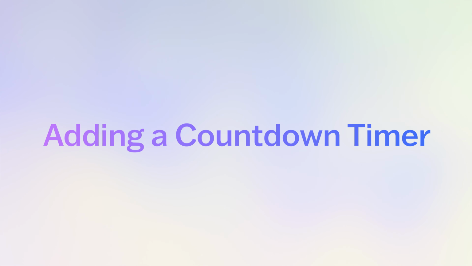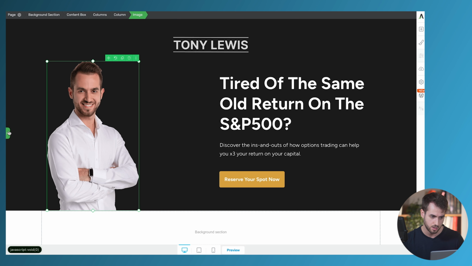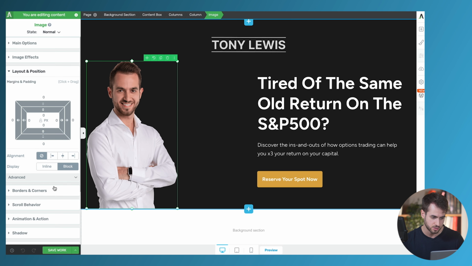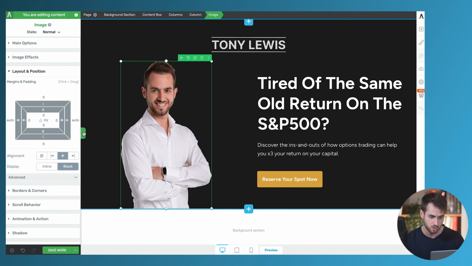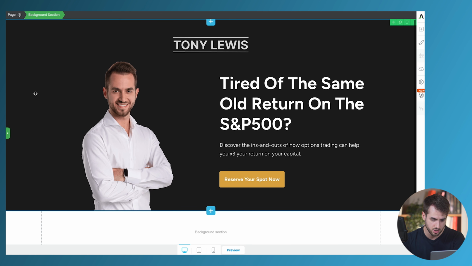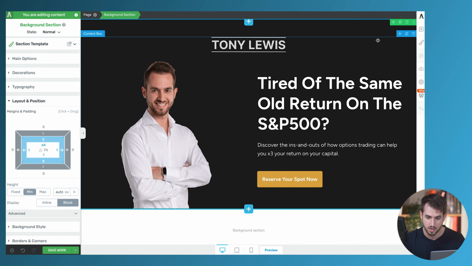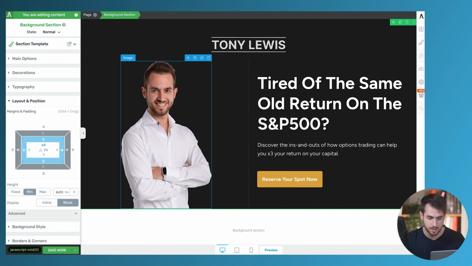So I'm starting to like this. Maybe the image is sitting a little bit too far off the edge of the screen. So perhaps we can just center this, position this to the center of the column. Yeah, that's much, much better. And this is starting to look pretty cool, right? Tired of the same old return on the S&P 500? Discover the ins and outs of how options trading can help you 3x your return on your capital. Reserve your spot now. I still feel like we need a little bit of a something, right?